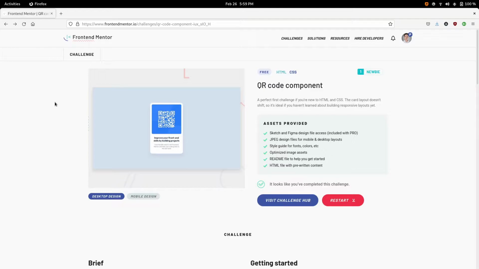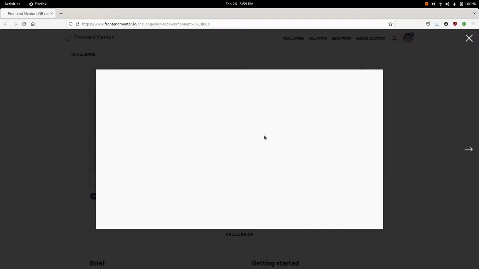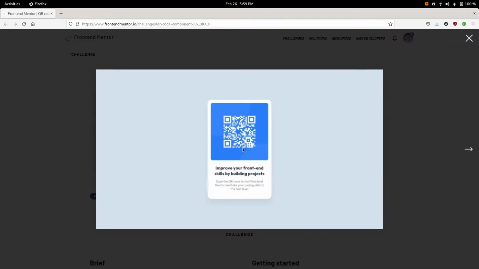I want to build a really small component only written in HTML and CSS. This is a challenge created by Frontend Mentor and all credit goes to them for creating the resources and design files. I just thought that it's a nice exercise to create the HTML and CSS to create this component here. Again, it's really simple. It just has a title, a body text, and a QR code as an image.